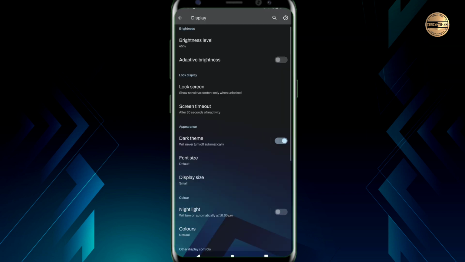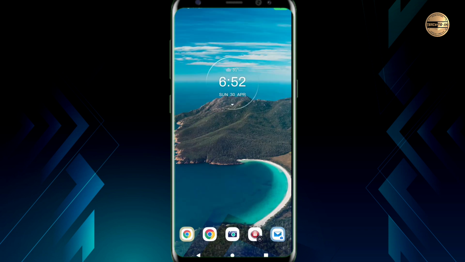But how does dark mode save battery life? Well, it depends on the type of display your device has. If you have an OLED display, which is common in many smartphones and laptops, dark mode can make a significant difference. That's because OLED displays can turn off individual pixels when displaying black colors, which means less power consumption.